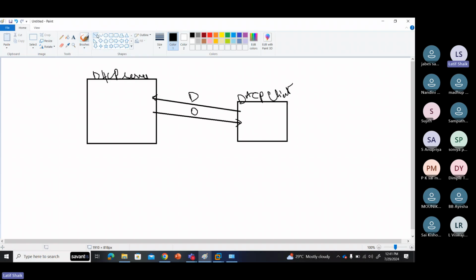Then the DHCP client sends: yes, I want this IP address. It sends a request packet. Then the DHCP server finally assigns the IP address. It says, take this IP address with this lease duration. Now the client gets an IP address. The client has the complete IP address configuration.